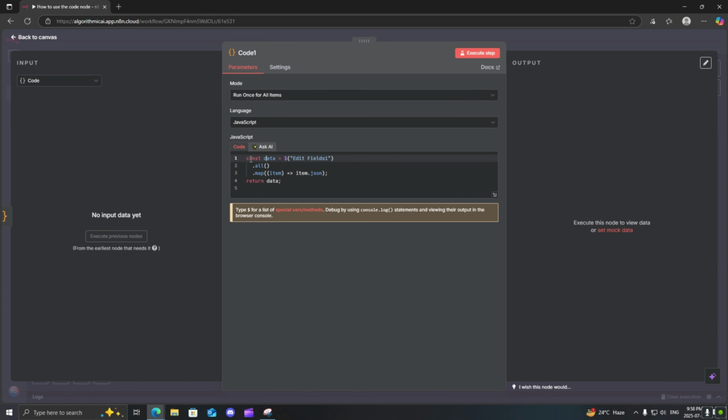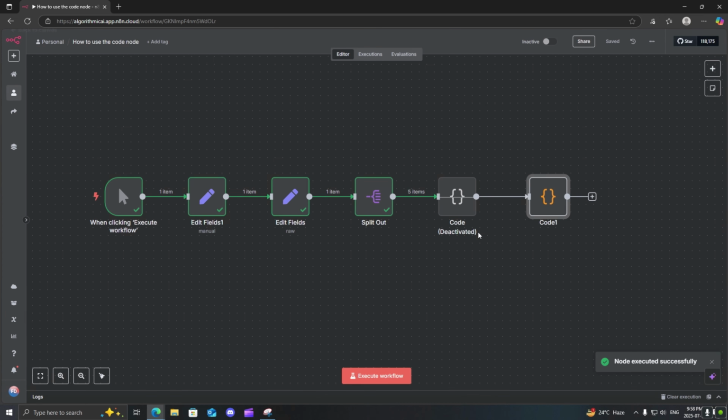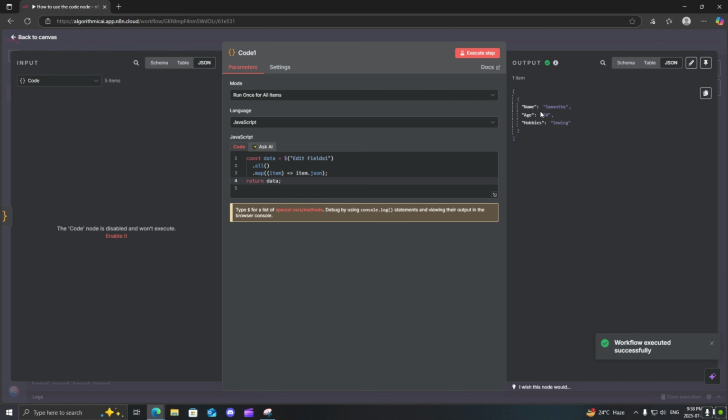So what you want to do is create a variable, const data, and then you have to use the $, and then input quotation marks, Edit Field 1, which is just the name of the node back there. And then over here, I'm simply outputting it in the same exact format. If we execute this step, let me go ahead and execute the whole workflow here. You can see that it just outputs the name, age, and the hobby in the exact same format that we used.